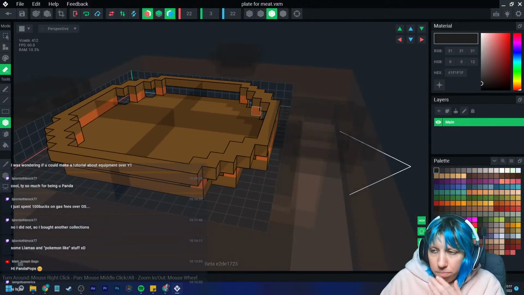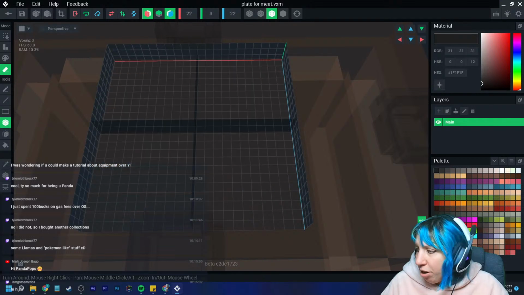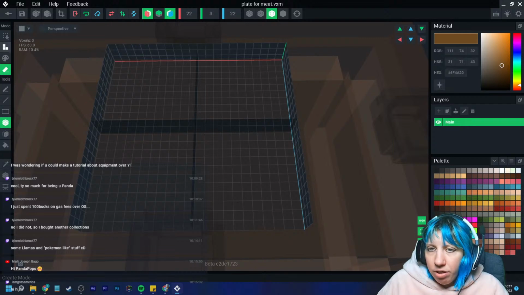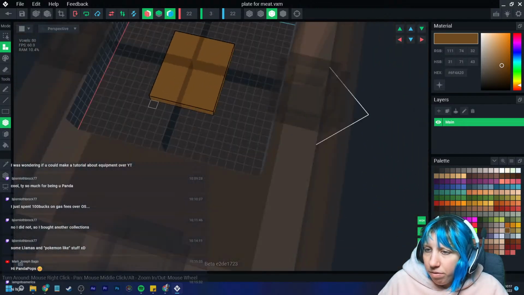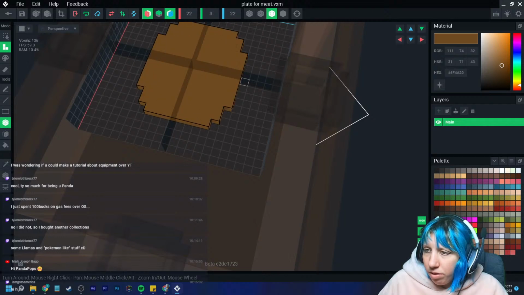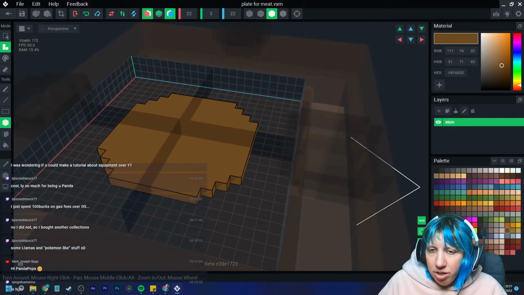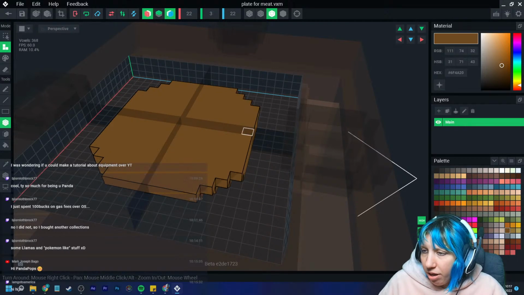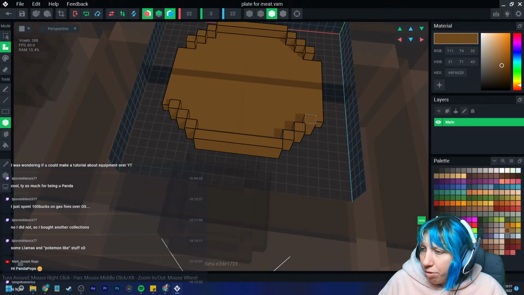You know what? We'll just redo the whole thing. It makes more sense to just redo the whole thing. Redo it smaller. There we go. Right, so that's the base. Go up 1. And everything just needs to come out 1. And go across.